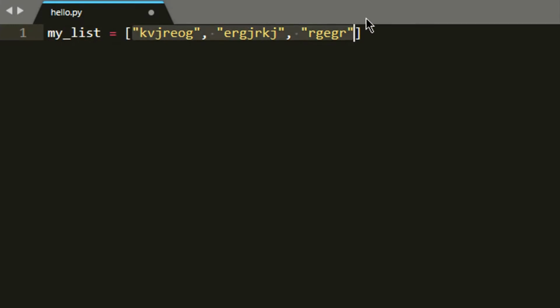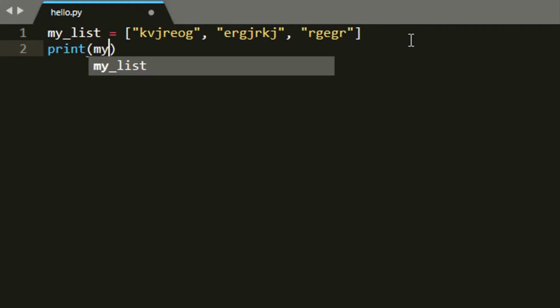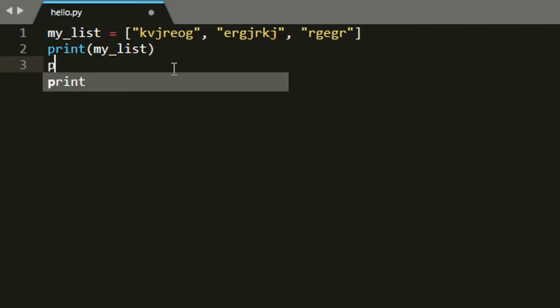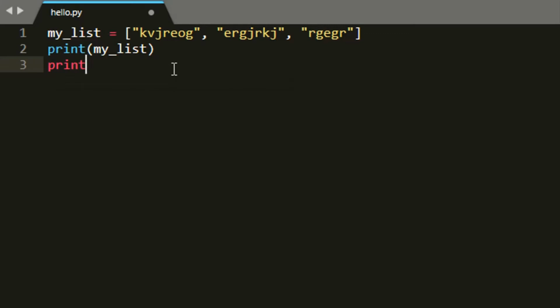You can print the whole list or a part of list and many other stuff. Let's try that one by one. Print my list. So if we print this, the whole list is gonna be printed out. And if you have a list, mostly you would want to print out or do any other stuff with a single item. Let's see how can we get a single item from the list.